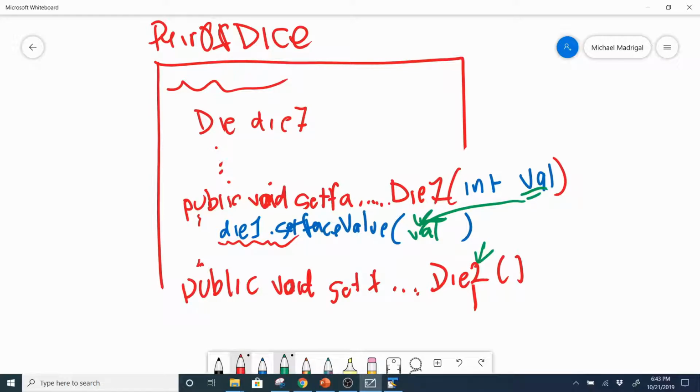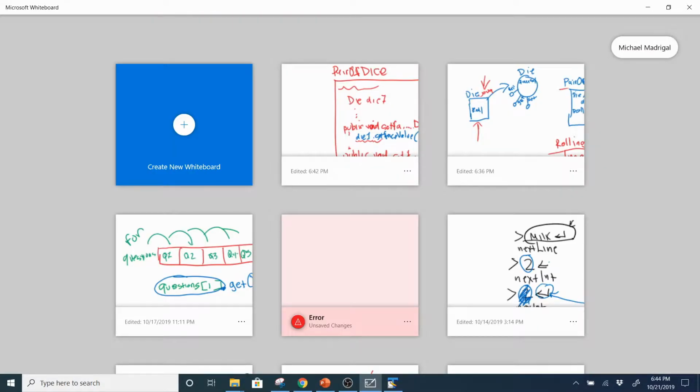Why would you need to set the face value whenever that information was set in the die class? Because the pair of dice class is now the manager of 2 die objects. So now you need to provide a service to set that face value, even though you're just going to call set face value on it. I don't know if that makes sense, but that's the way I visualized it. Let me go back over here.